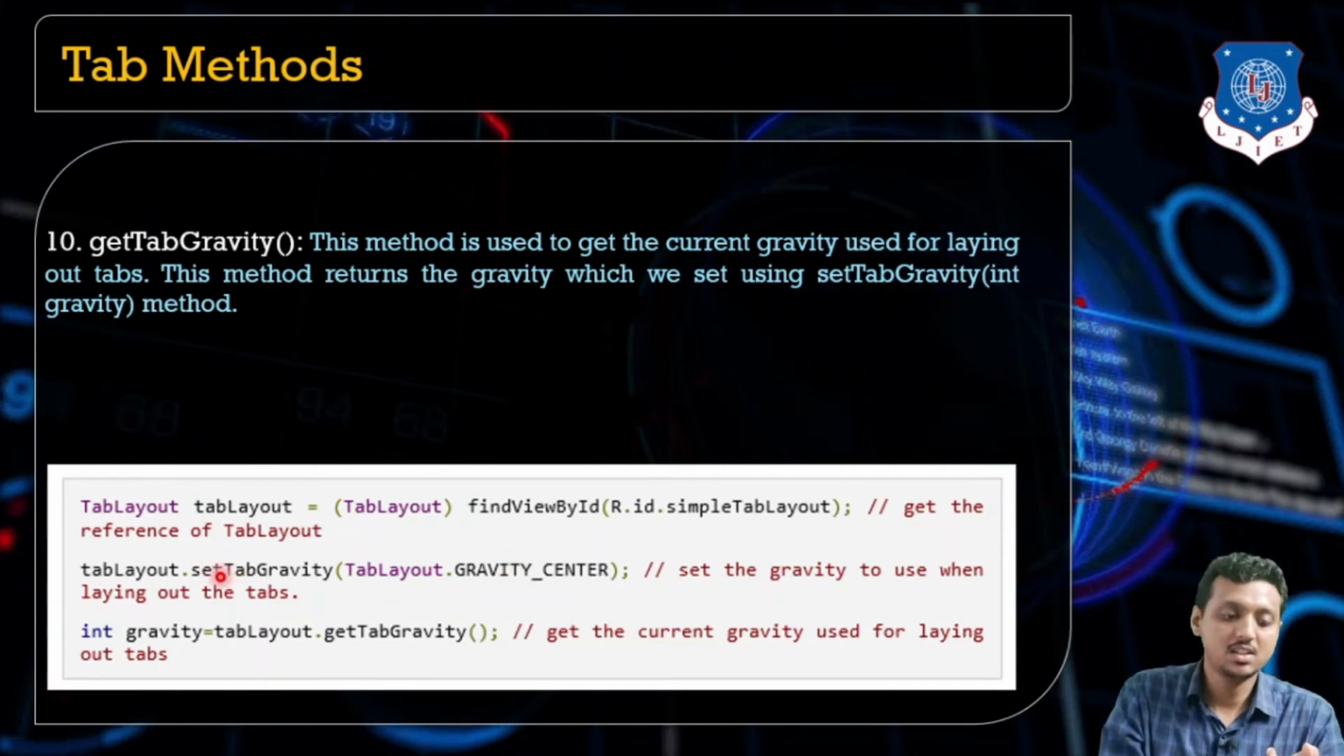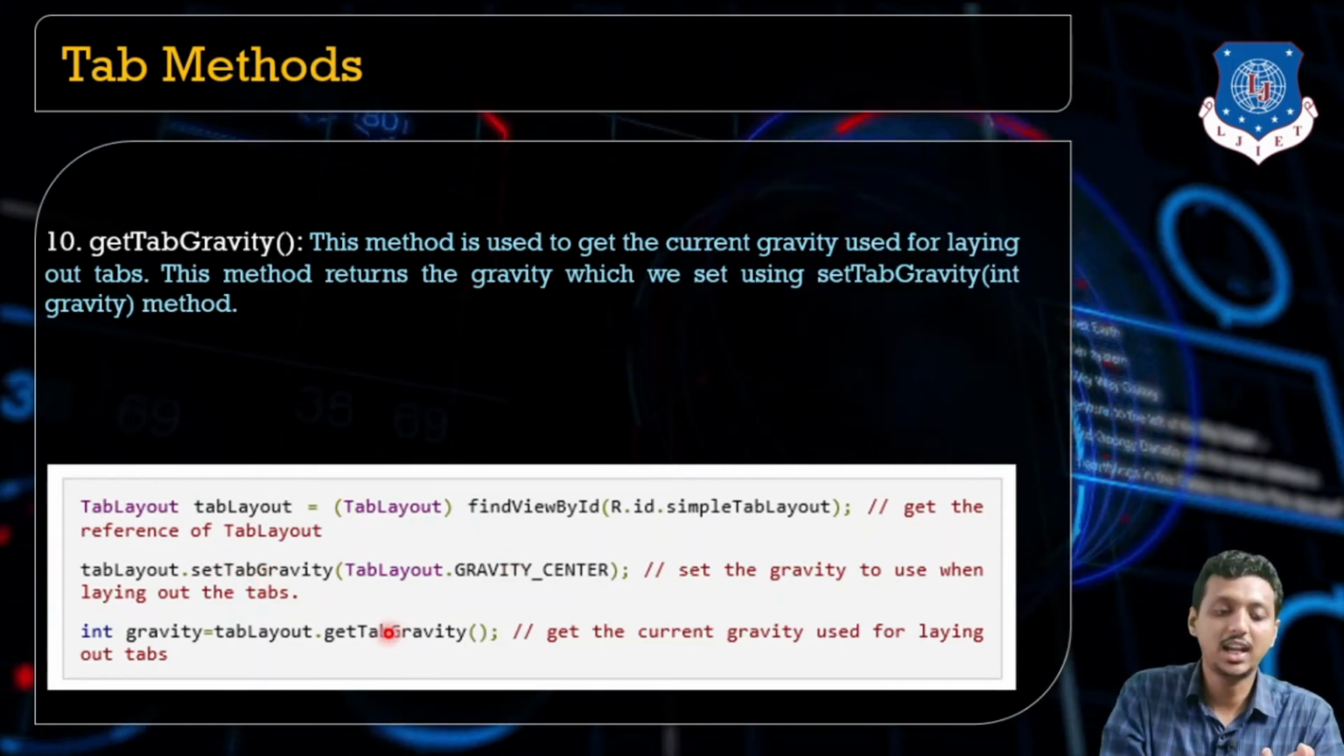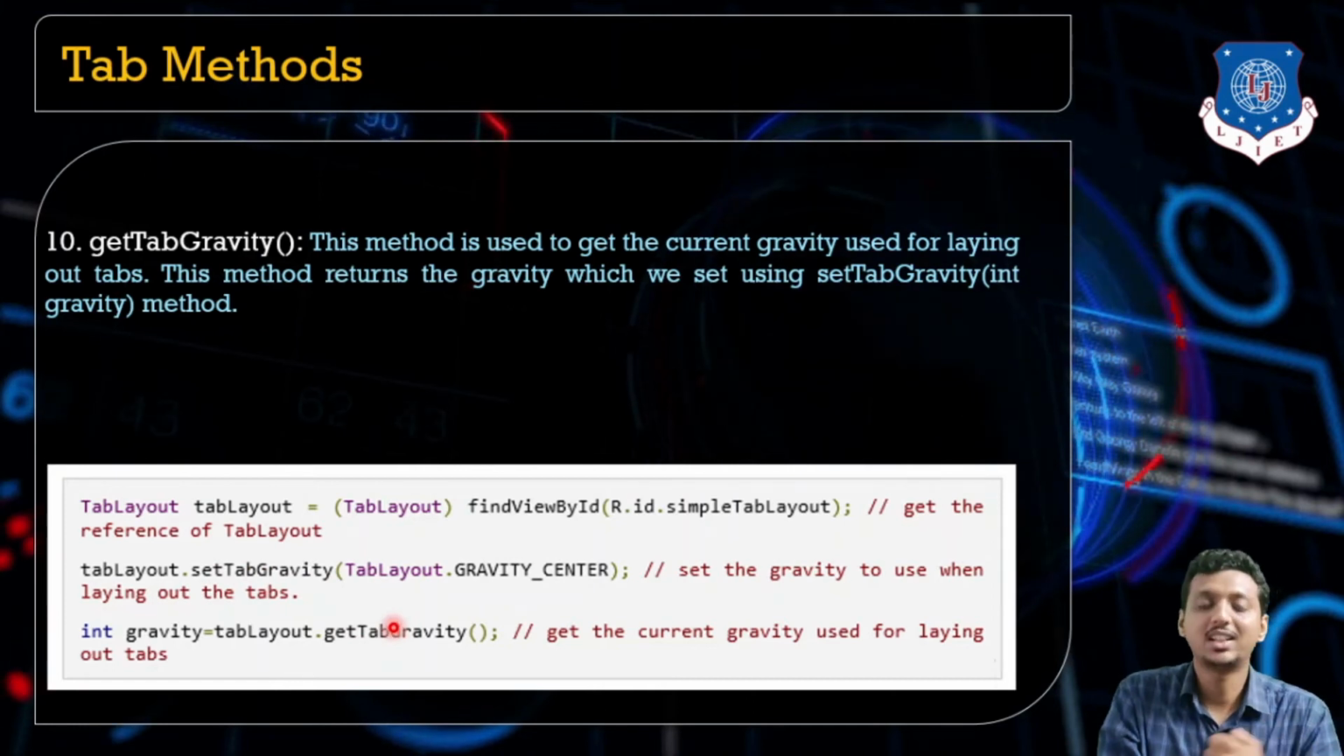Set gravity is called to set the gravity, and the get gravity method is used to get the gravity of the particular tab.